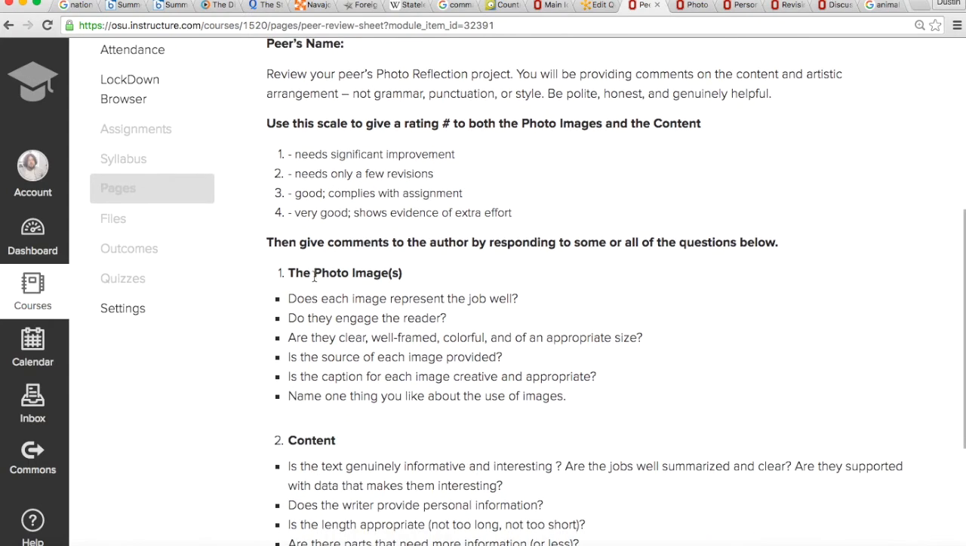So you're going to want to give comments on the photo images that your classmates chose. Do they represent the job? Do they engage the reader? Are they clear, well-framed? Those kinds of things. So for each one, give it a rating of 1 to 4 for each of these questions.